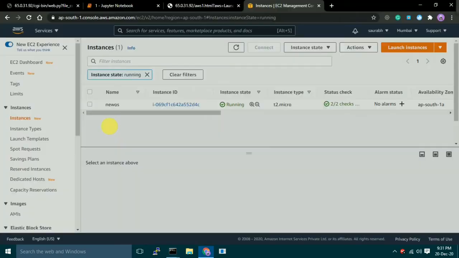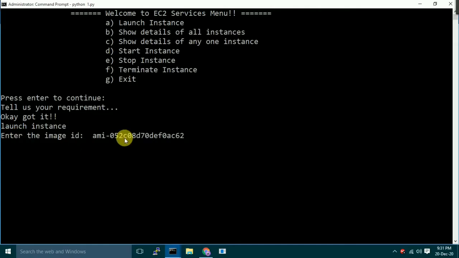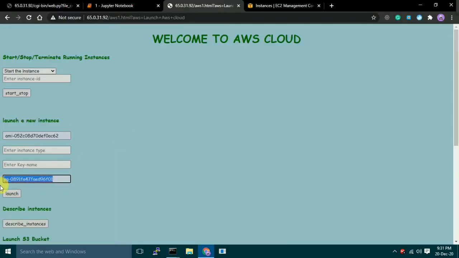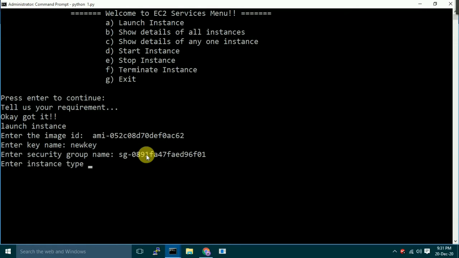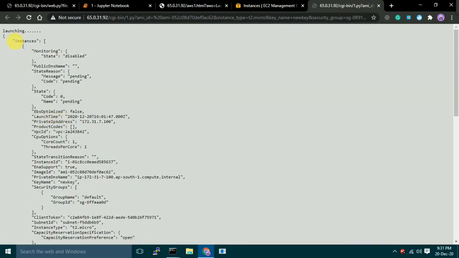It is asking for the image ID. So I am going to enter the image ID for Red Hat, which I have used before. Okay, then enter the key name. I will enter the new key which we have just created. Then enter the security group. This is one of the security groups which allows each and every protocol, which I have used before. So here I am using this one. Then enter the instance type. I want the instance type to be T2 micro. And boom, here my instance is launching.